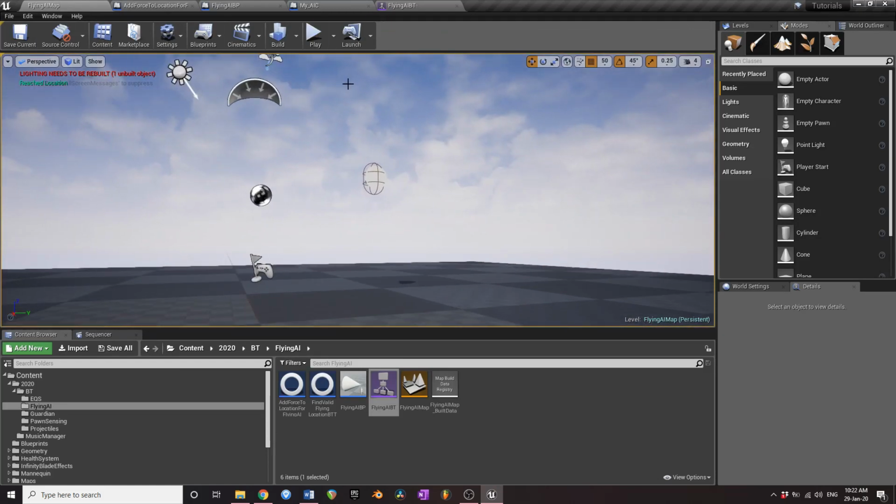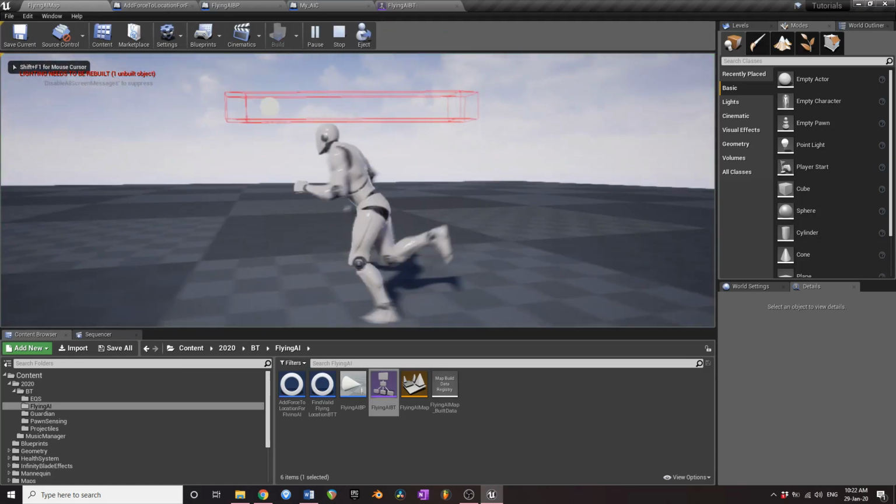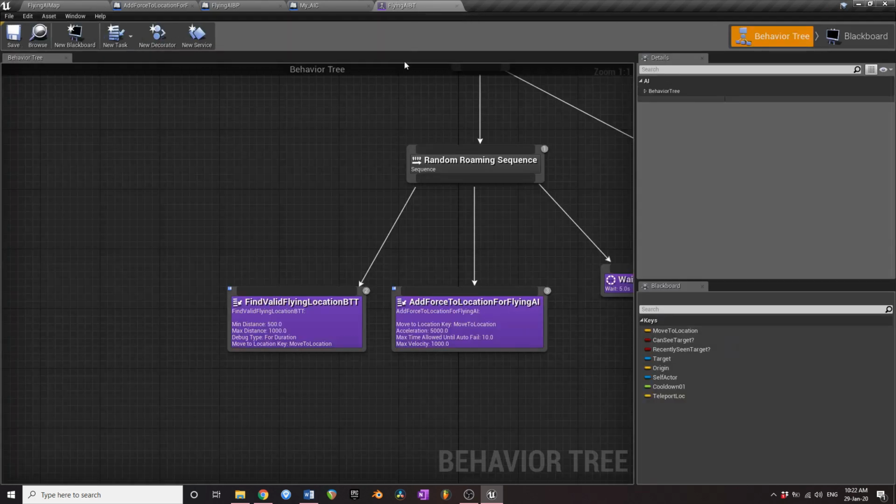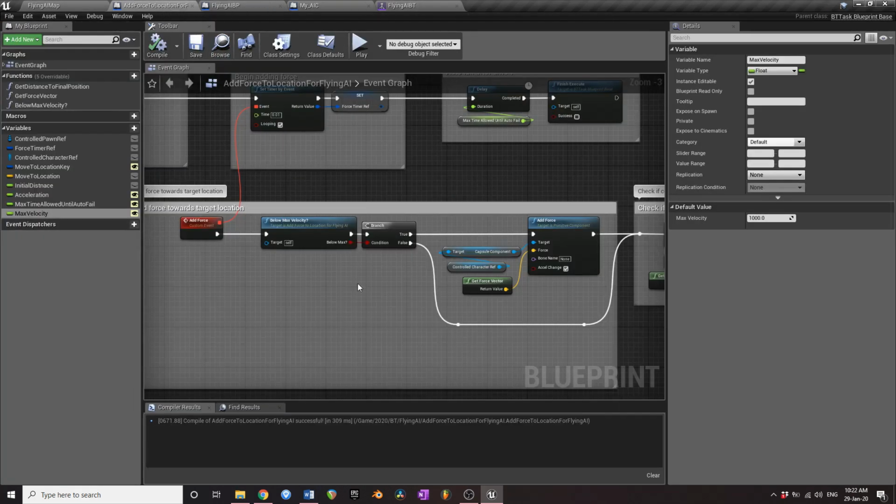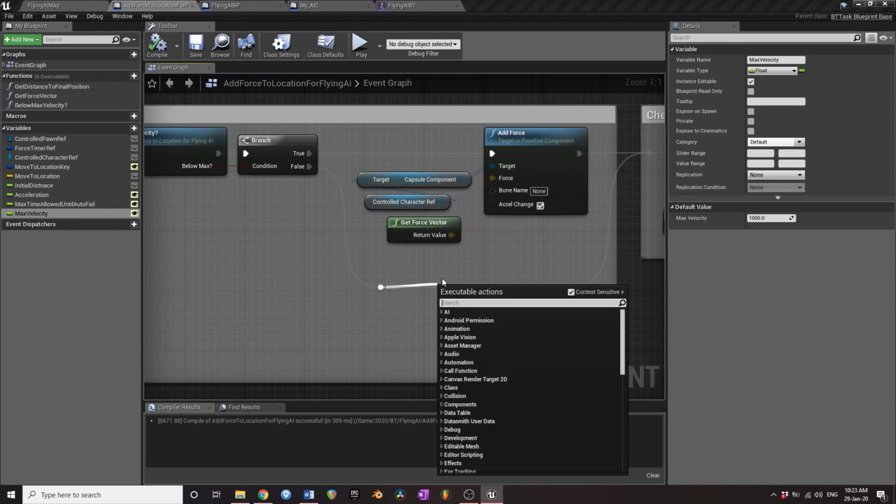Where's our AI? There he is, up there in the sky. And to test that that's working, we could actually go back into our add force thing, and we could just have a print string down here.